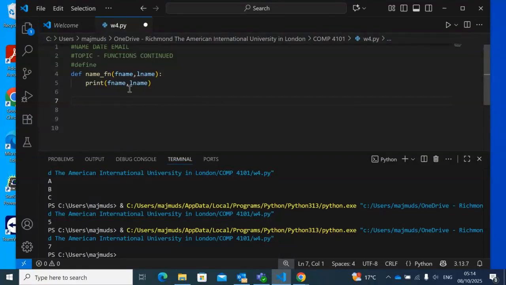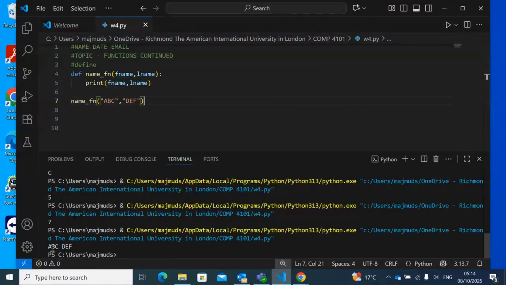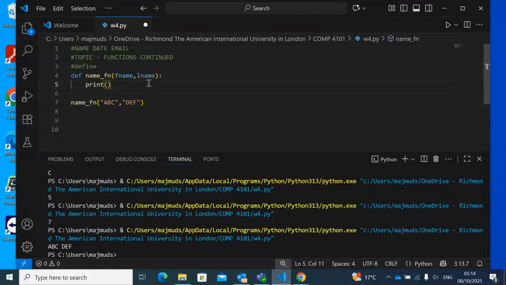And then you call it the same way. All you have to do is name underscore function, and then in double quotes, since it's a name, we will give the parameters as arguments. If you run this now, the output is A, B, C, D, E, F. So this is an example of a function where you don't have to return a value. Another example of a function is where you don't even have to give a parameter.